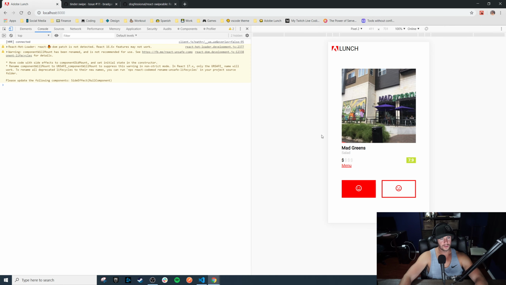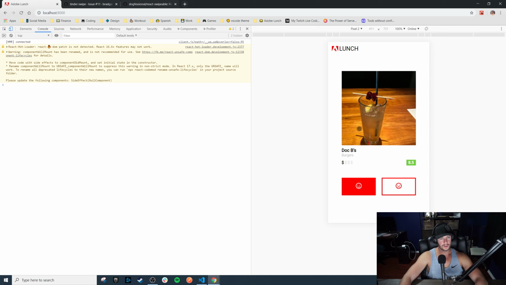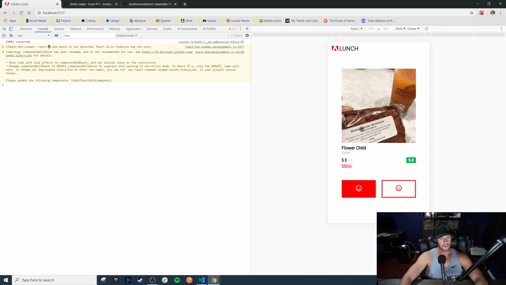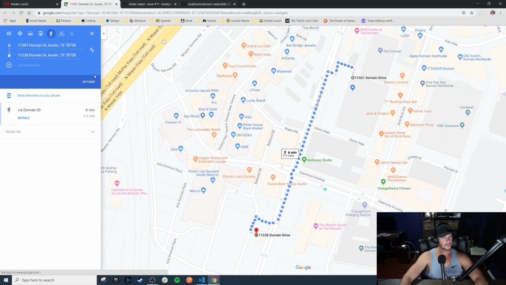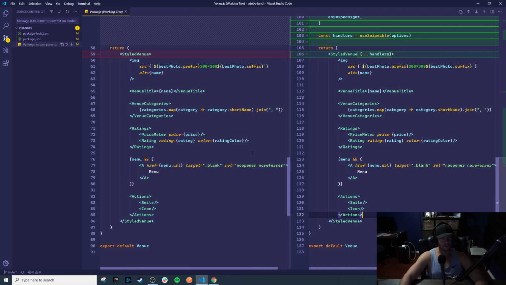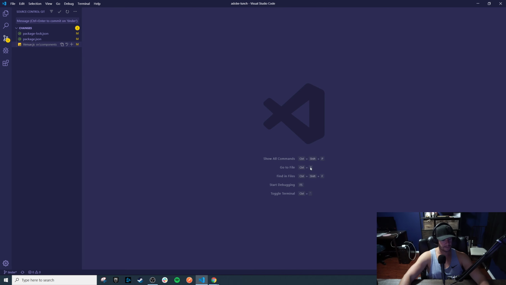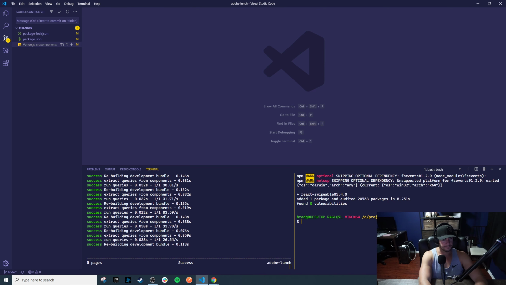And again, this should work. Great. Oh man, this is not that bad. Okay. ACP, we will commit: Tinder swipe venues.